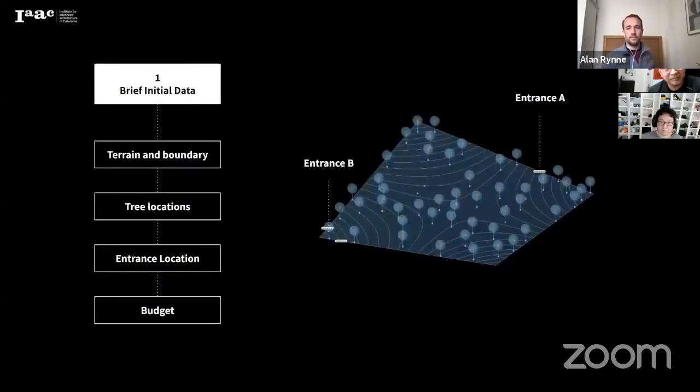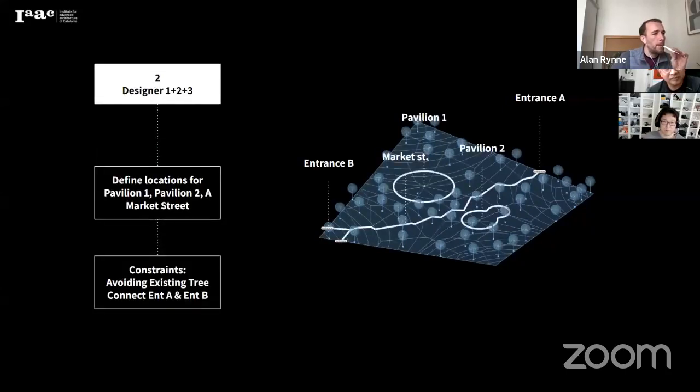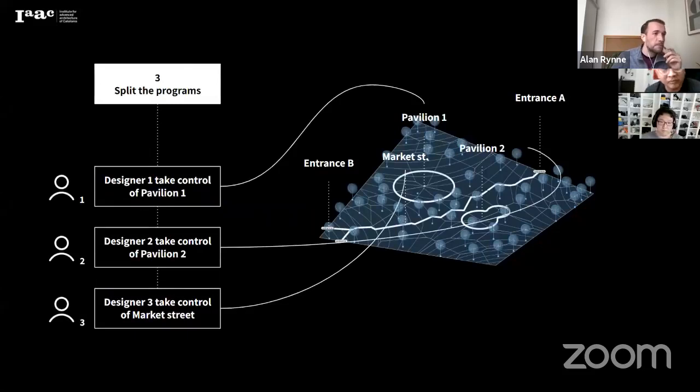So our brief, starting with the terrain and boundary, we have three locations. We know the entrance location and we know the budget. Then we brainstormed about what our programs should be, and we finalized our program into three spaces. The market street will go along from entrance A to entrance B, and pavilion one and pavilion two are on the side of the market. And we will take individual responsibility for each program.